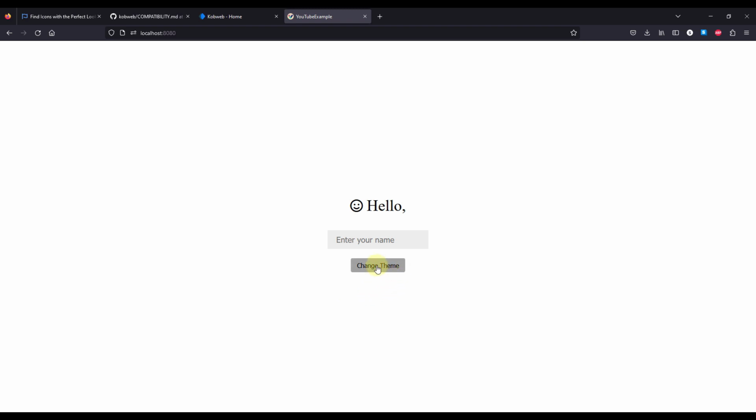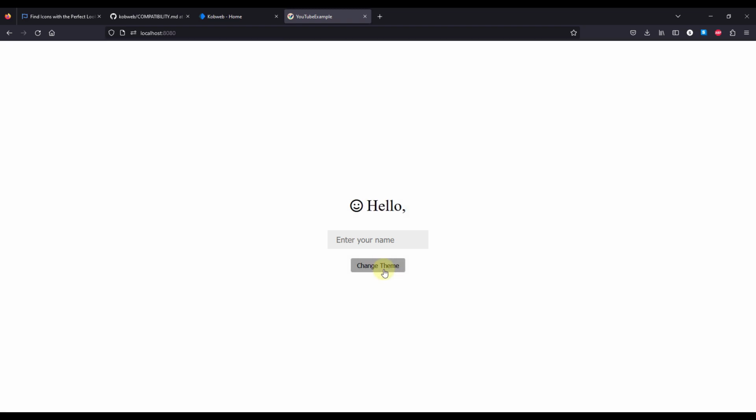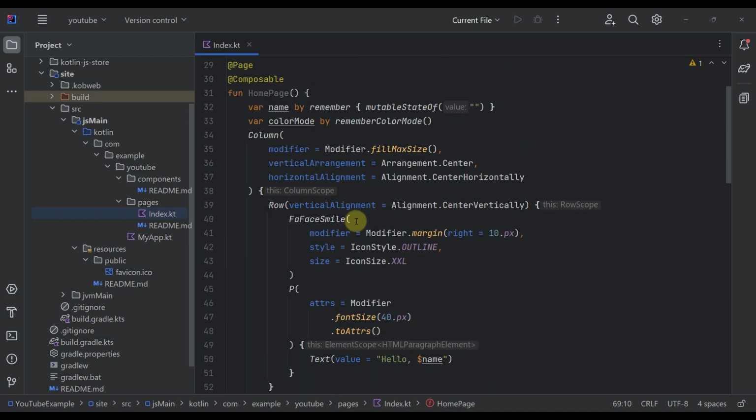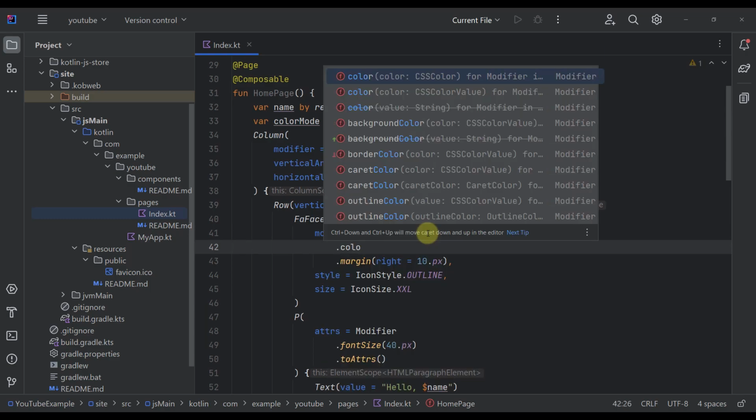So we can also now press our button, and the colors here will change on the background, on this text, on this icon, and on our button as well. Okay, so there you go. Now you can also customize those colors by yourself. You can also use, for example, the logic here in our code, for example, in our face smile icon. So here I can add one more modifier, a color modifier, to specify the color of our icon.